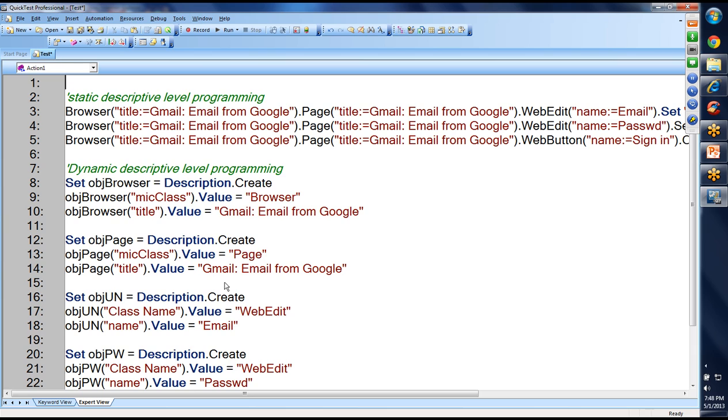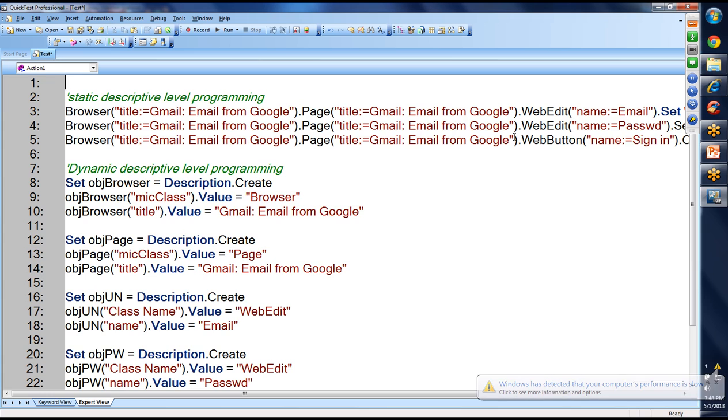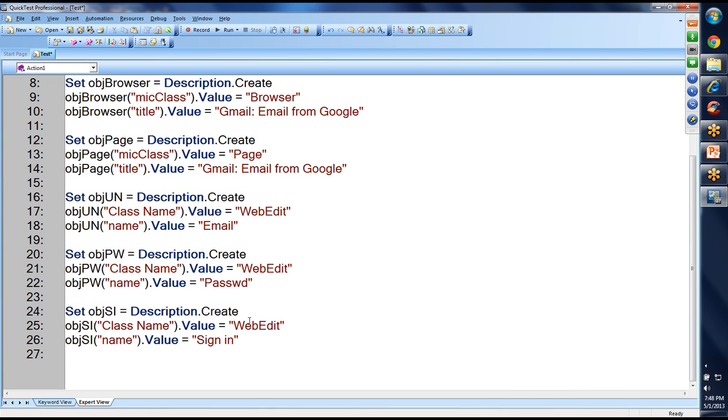Here nothing I'm doing, what I'm trying to do here is, for the browser, I'm coming up with one object. With the help of that object I'm trying to pass properties. But here you may get confused.